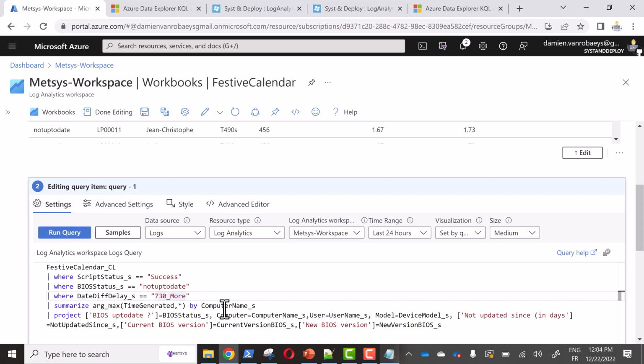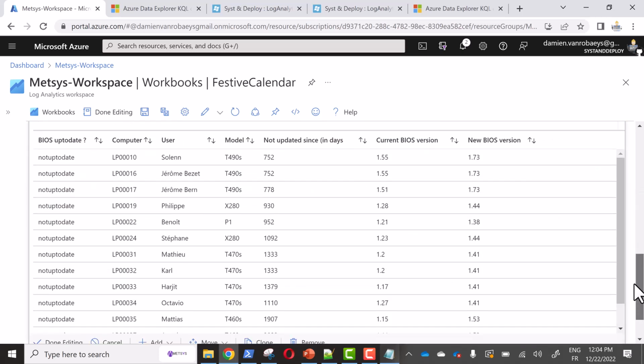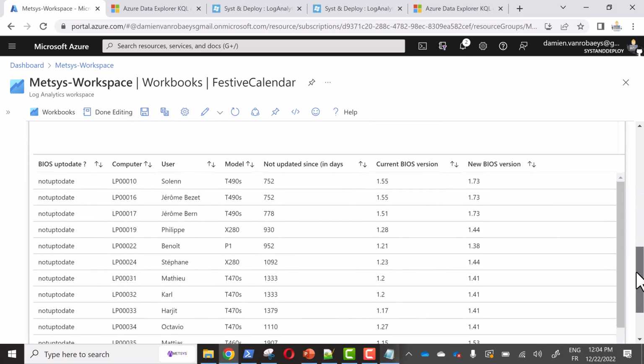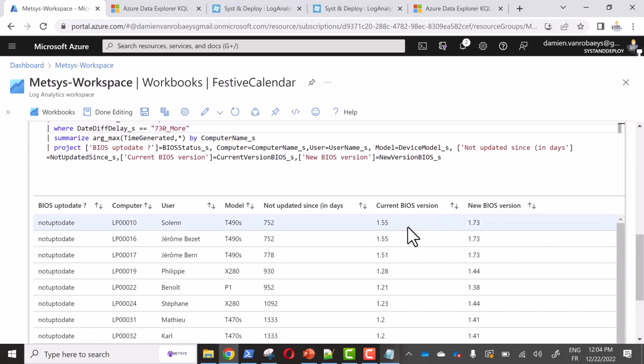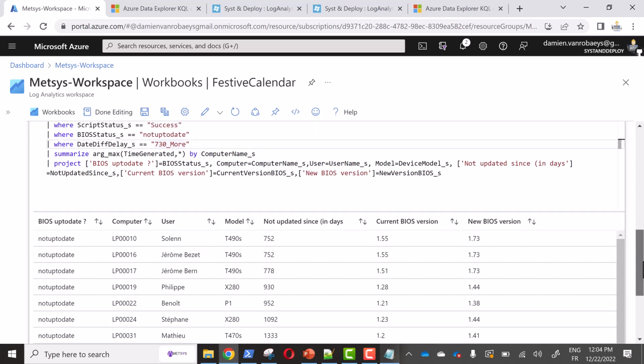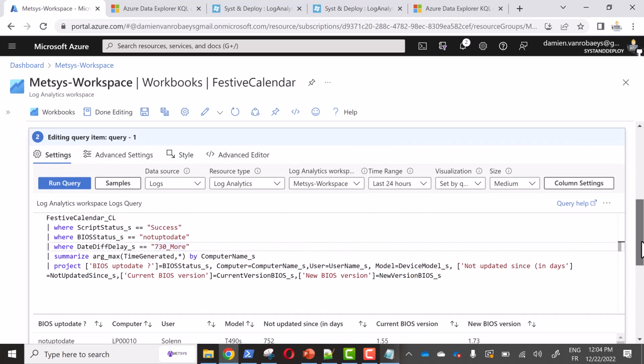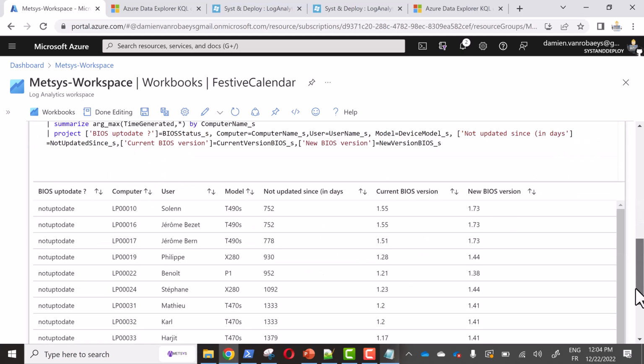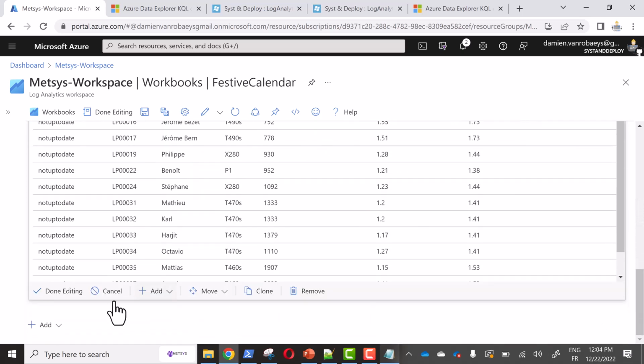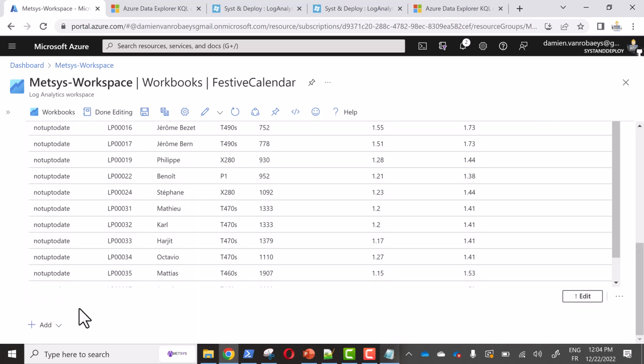And I will rename my column and choose the order to display. Now I will click on Run Query. And this will display all my results, with also the current BIOS version and the new BIOS version. For your information, the real workbook is available on my blog. I will show you this later. So now I will click on Done Editing there.